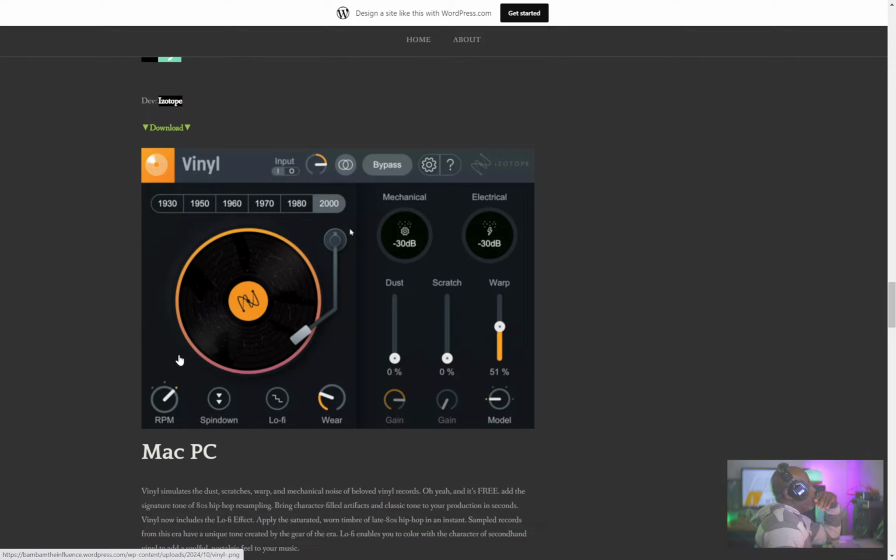But it's basically your vinyl record effect where you're going to get that lo-fi. You can get some wobble, you can deteriorate the sound a bit, give it that lo-fi sound, and you can get some record scratching and record noises added in: mechanical, electrical noises, warping, scratch, dust sound, wear, and you can get a tape stop effect also.